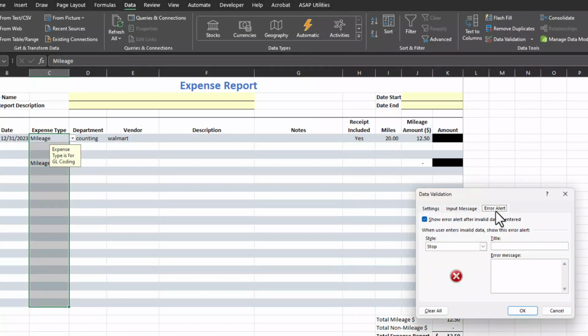So if I reselect my range here, let's go back to data validation. You can also go to the error alert. By default, it's going to stop you. Basically, they will not be able to add anything other than the drop-down list options that we've provided them with. The other useful option is just to give them a warning. So with a warning, you could say something like, are you sure? And then your error message, all new expense types should be approved by accounting.